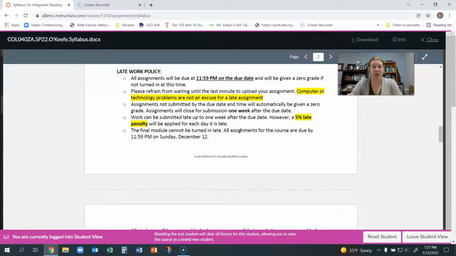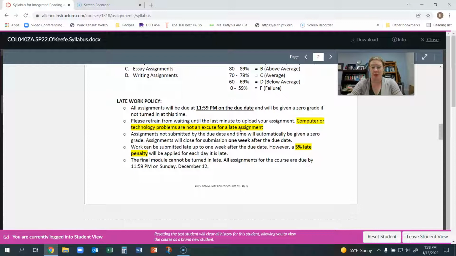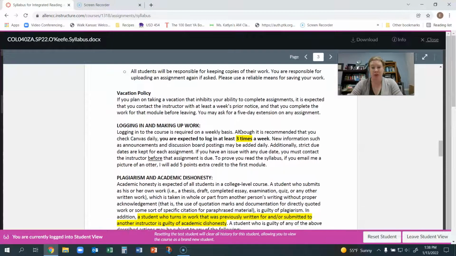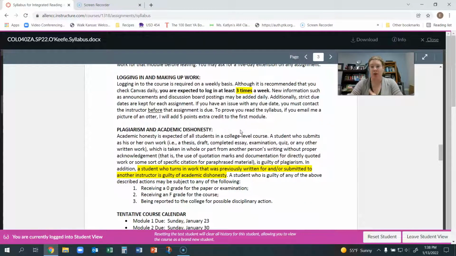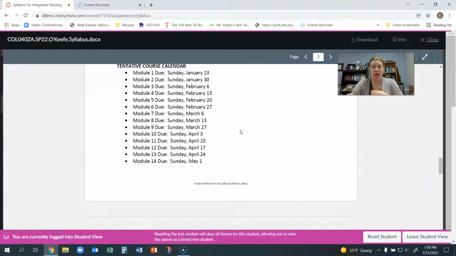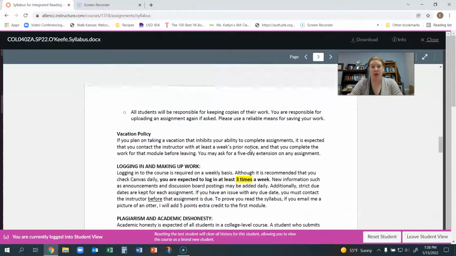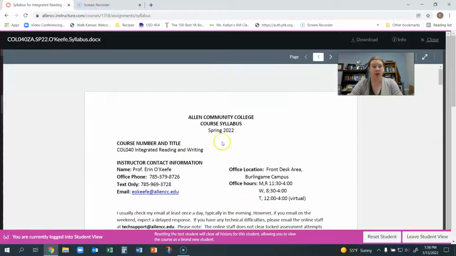I'll keep reminding you about the late work policy, but assignments are open for 1 week after the due date, and there is a 5% late penalty for every day that you turn it in late. We also have 16 modules, so you'll have one due per week, on Sunday, with the exception of spring break, so you'll get an extra week in there. The last day of the class is actually a Thursday, so keep that in mind. That way I should have time to grade everything.